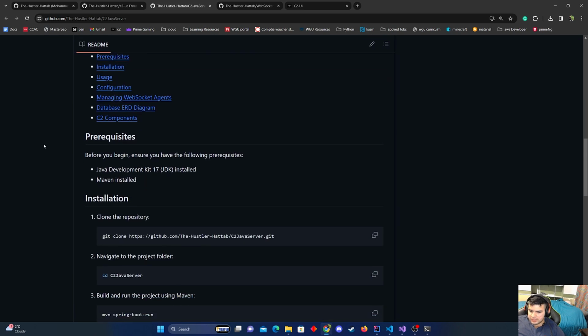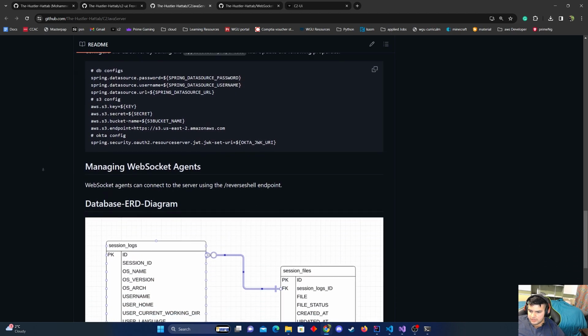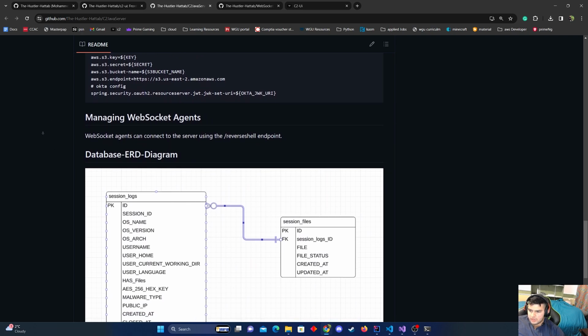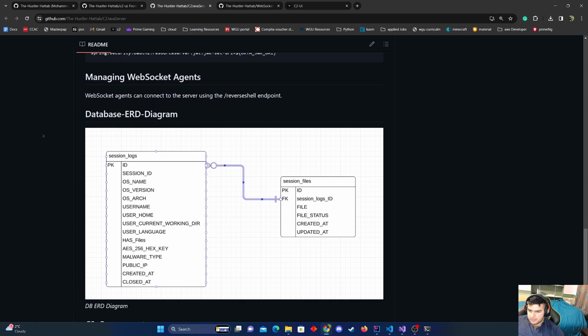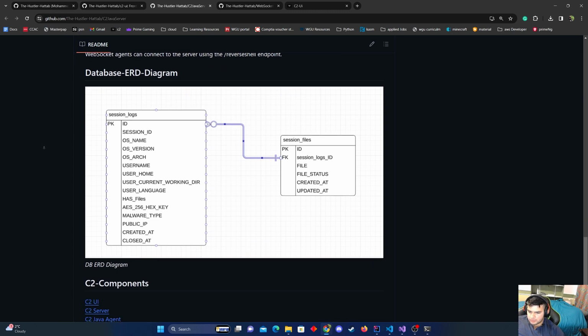This project is integrated with Okta for login mechanisms. It also connects to a MySQL database with the following ERD diagram in order to keep track of the malware sessions.